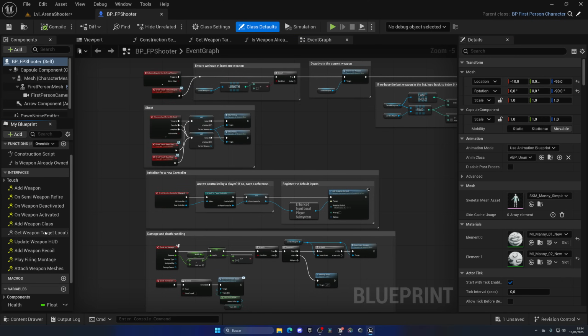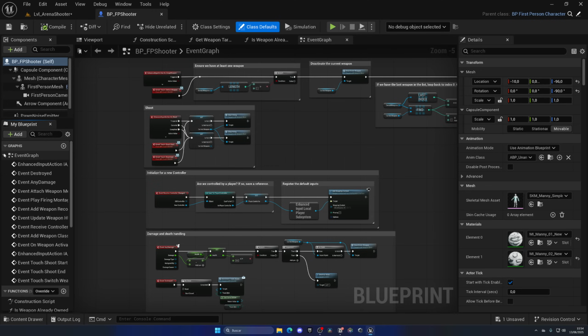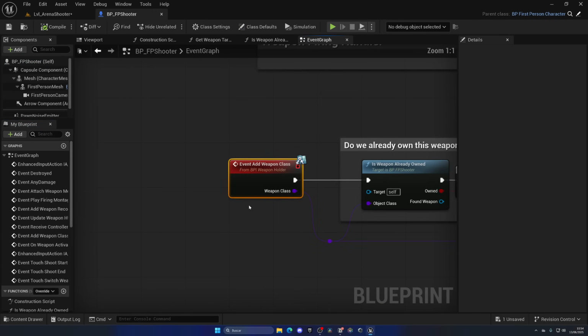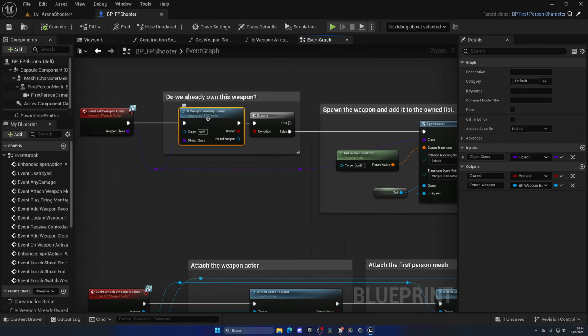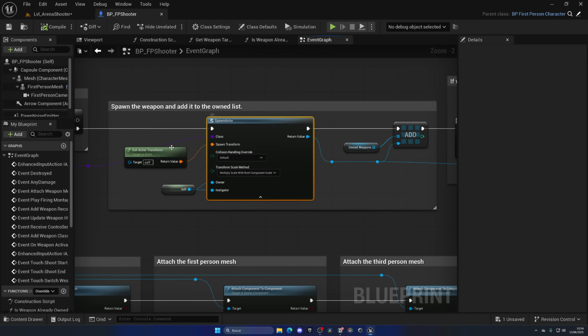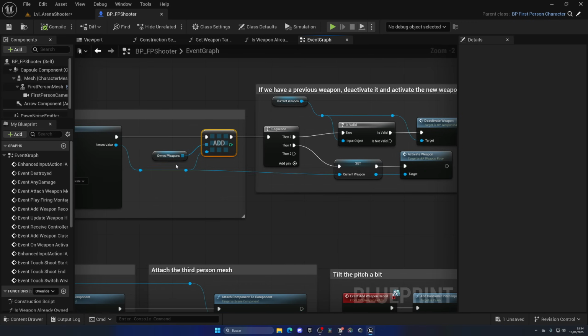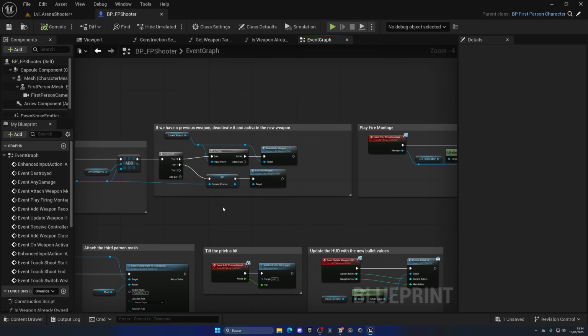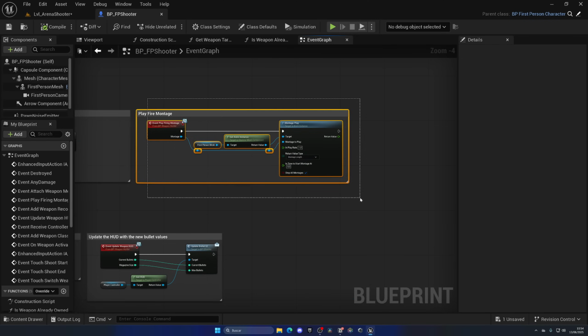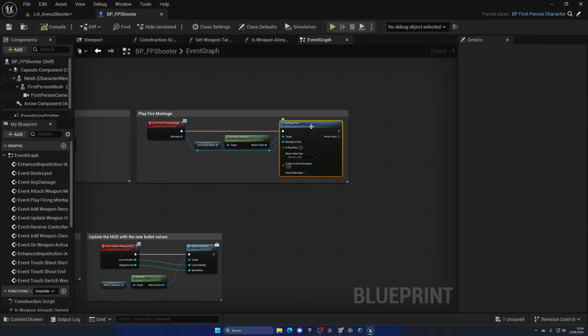and as you can see, well, actually it's not interfaces, it should be in event graph, and it's add weapon class. Okay, so this is basically what we are calling when we pick up the weapon, and if the weapon is already owned, we don't do anything. We only want to do it when the weapon is not already in our inventory, let's call it like that. And then we spawn the actor in our position, and we set the owner to be ourselves. We add it into our list of owned weapons, and then we check if we need to activate it, deactivate it, all that stuff. And then up here is where we actually fire the montage and play a little animation.